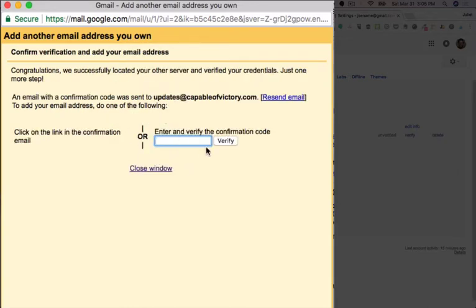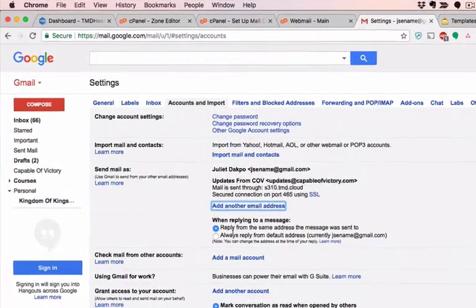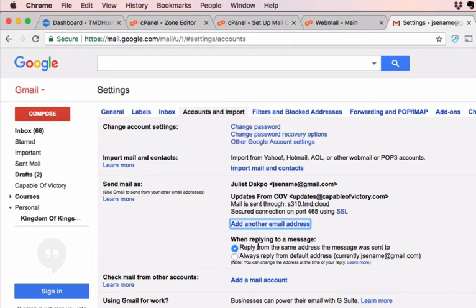Now you need to get this particular information. So that means you need to go back to your webmail and get the email that was just sent to you. It will have a code in there. Get the confirmation and put the confirmation in here. Verify this. And once you get here, make sure this is checked. Reply from the same address this message was sent to.